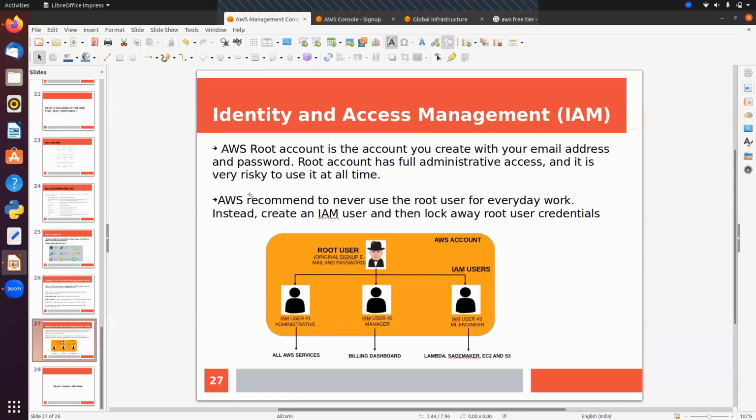AWS root account is the account that you create with your email address and password. And the root account has full administrative access, and it is very risky to use it all the time. So that's why first we have to create an IAM user, right? And after that, we can do our day-to-day tasks on AWS using that IAM user. So AWS recommends to never use the root user for everyday work. Instead, create an IAM user and then lock away root user credentials.